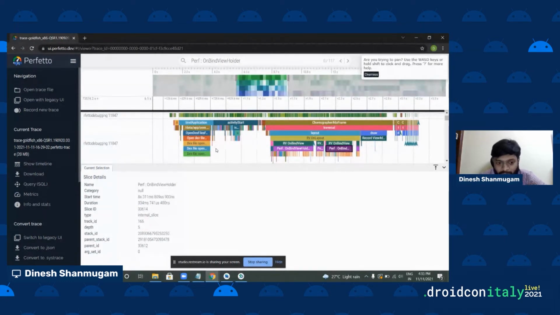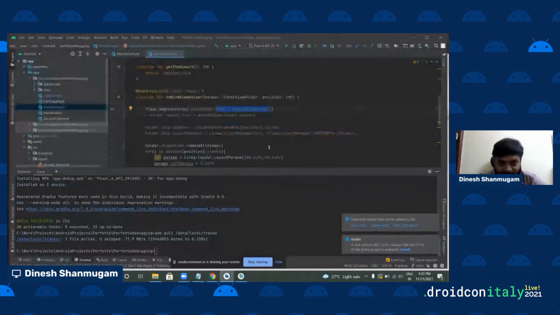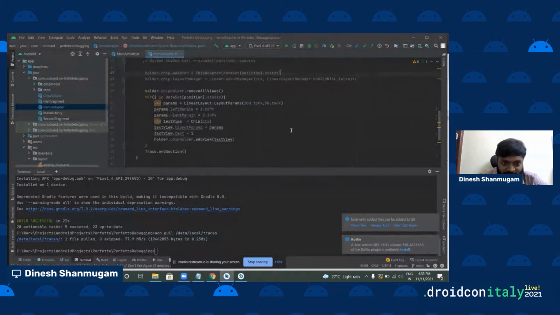There's just too much work going on inside the on-bind view holder, and that's what is holding us back on performance. Now let's jump back into the code and see what's happening over there, and see if we can improve something. With this information, cool. We can see that this is the only thing that's happening inside the on-bind view holder, and it looks like a for loop. Once we iterate through this for loop, a text view is being created, and this text view is being inserted into some sort of a holder.